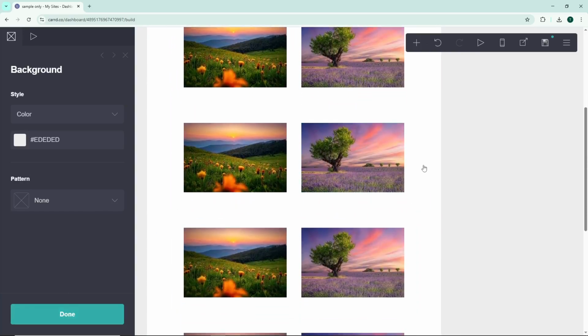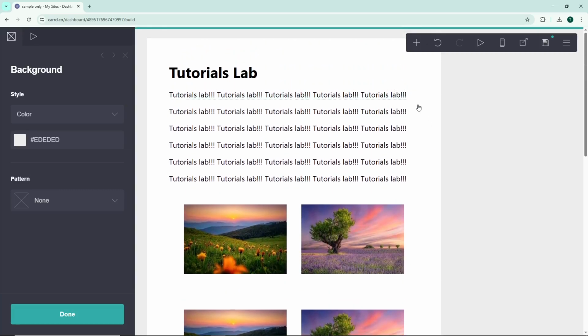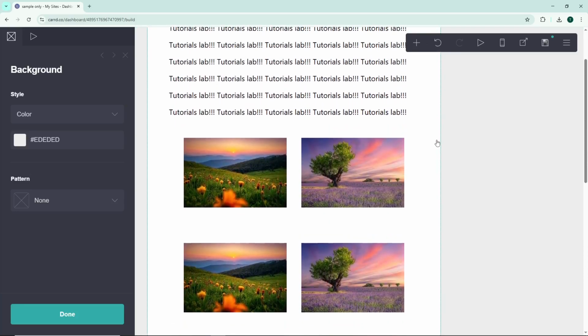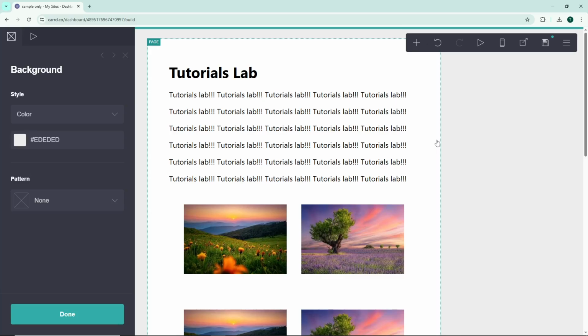You've successfully learned how to duplicate sections and elements in Carrd, whether they're text blocks or images. This simple technique will significantly speed up your website building process and help maintain design consistency throughout your site.